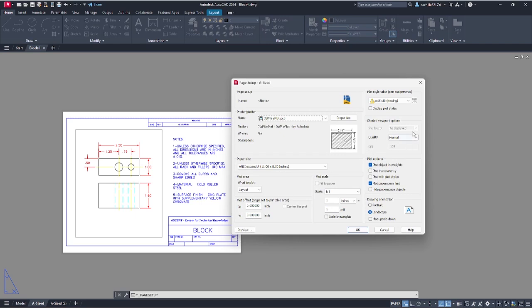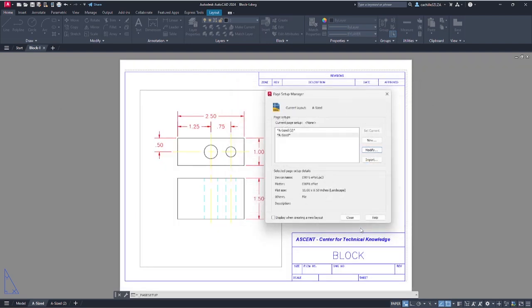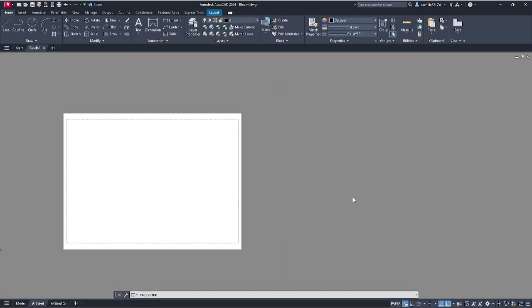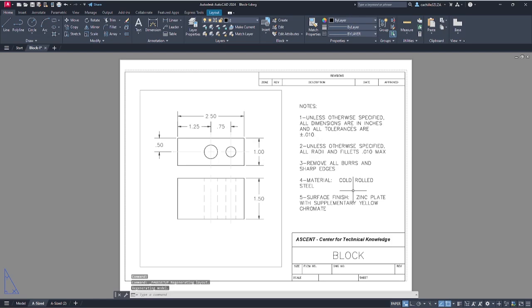Set the plot style table pen settings to grayscale, one of the tables supplied with the software. Select the Display Plot Styles option and click OK. Click Close in the Page Setup Manager. The layout displays in grayscale.